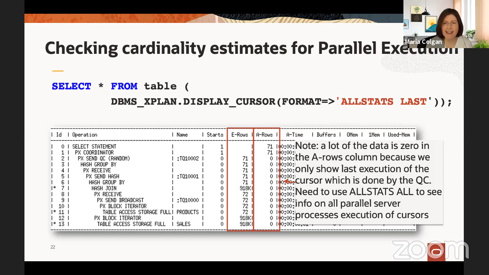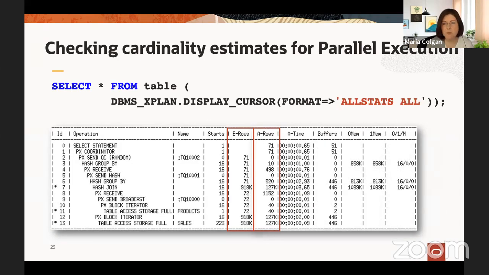So how do I get that information to be populated? Well, I need to change the format parameter. Instead of it being ALLSTATS LAST, I need to change it to ALLSTATS ALL. Give me all of the execution stats for all of the processes that executed this cursor.